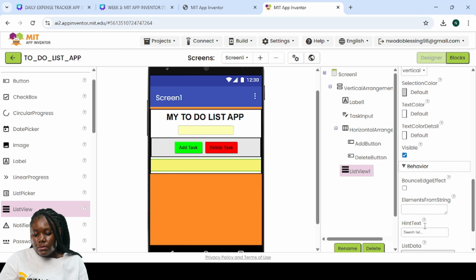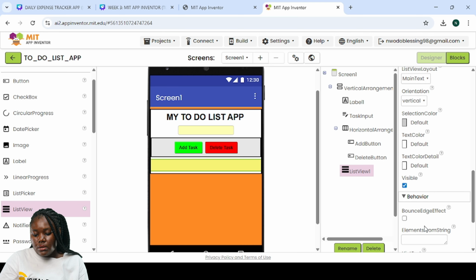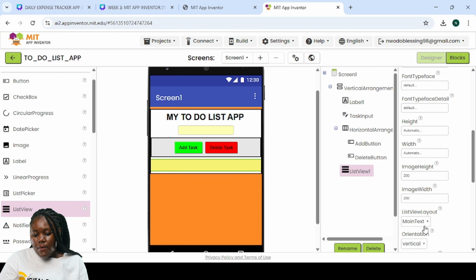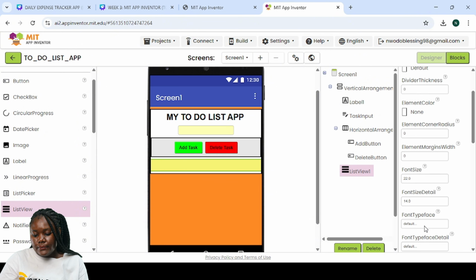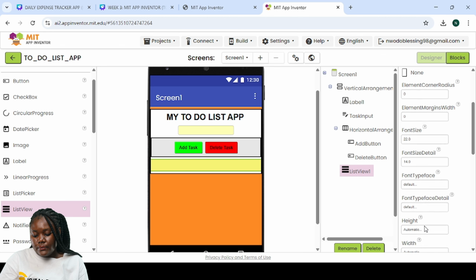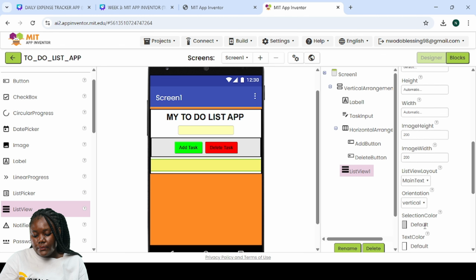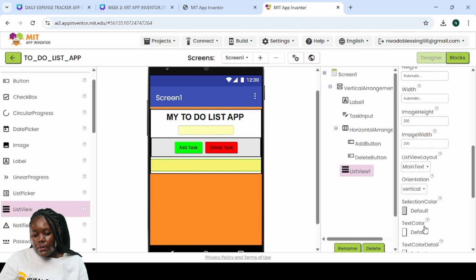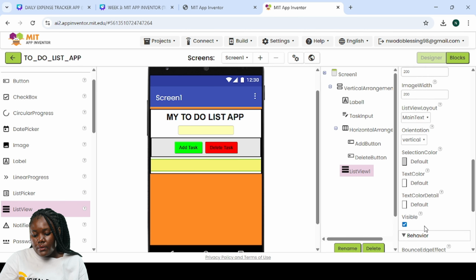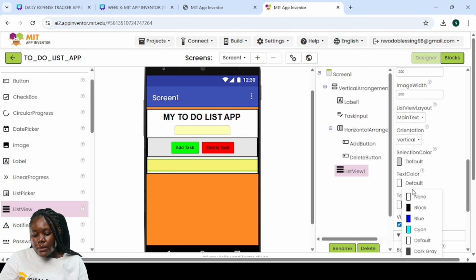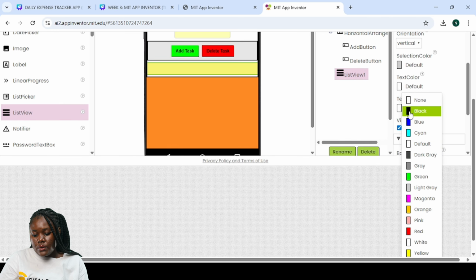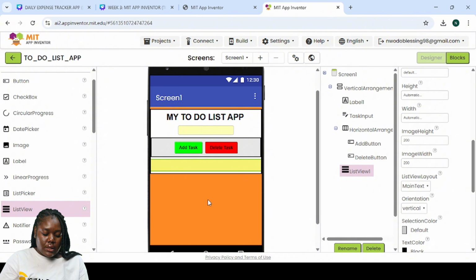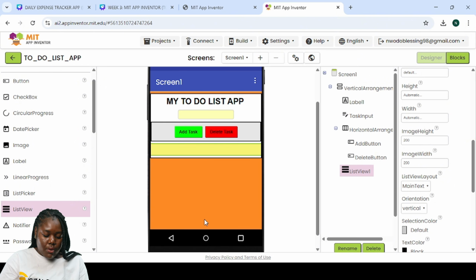So where's the text color? Okay. What's the text color? Here's the text color. Text color should be black. And that is it. Now there is one more thing remaining.